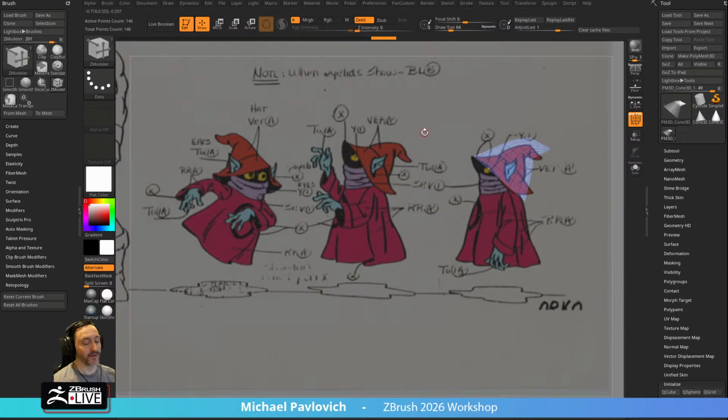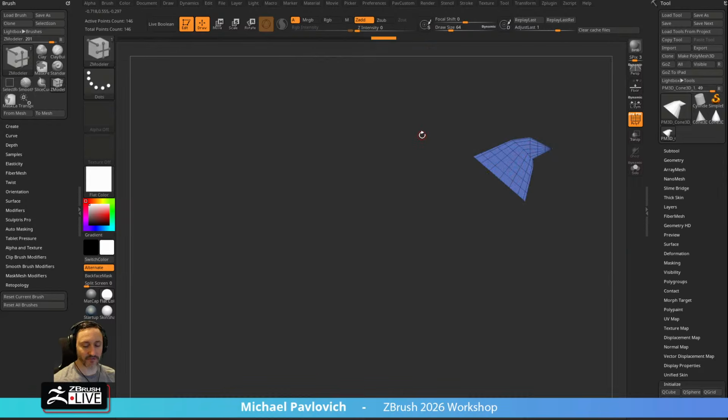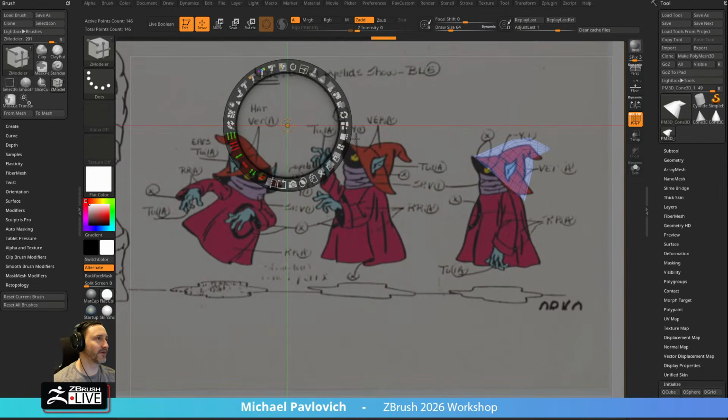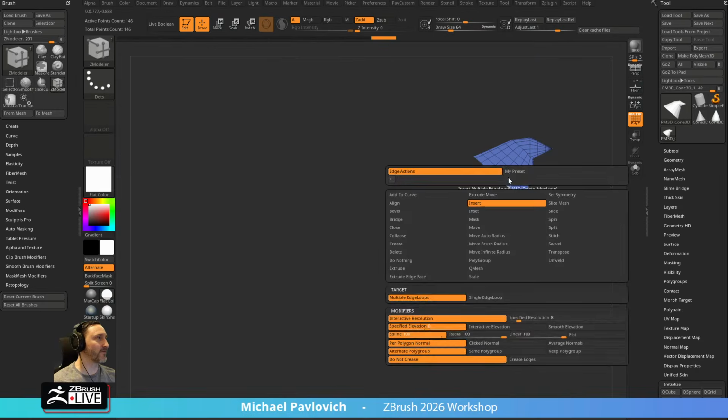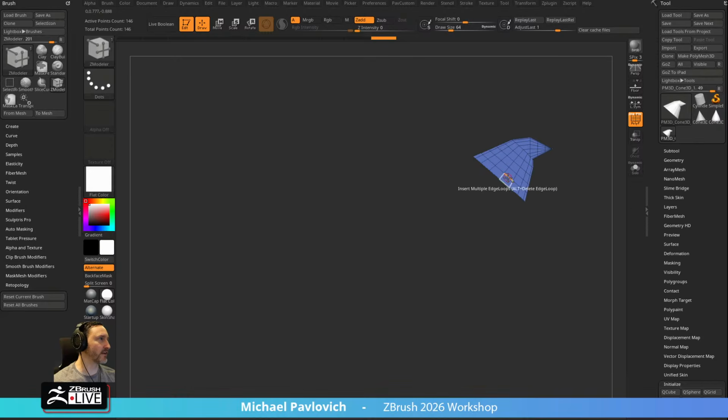What am I doing? Okay, it was Shift Z. Z to bring the widget back and forth, Shift Z to turn it on and off. I'm going to go through here with my ZRemesher brush. We're going to do insert multiple edge loops, that's fine. I'm going to hold down Alt and just tap and get rid of that bottom one. And now we can kind of flare out this bottom piece.